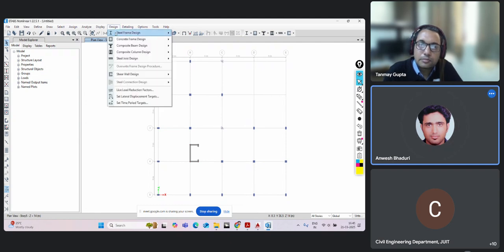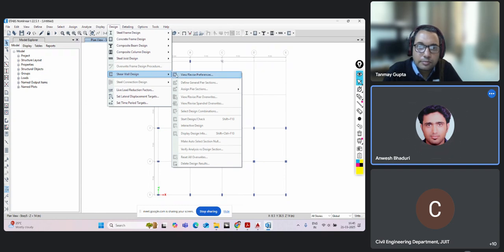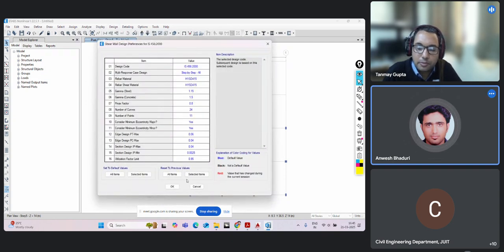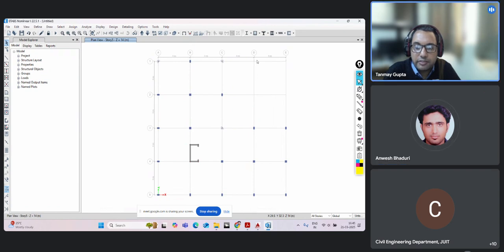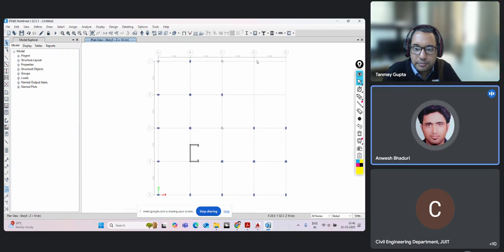This will be done when we use this command over here. When you go to design, there is this shear wall design, and over here there is this preferences option. Actually, the rebars that we are defining for beams as well as columns won't be used in the analysis. They will be used in the design phase only. In the design phase, if they are changed, then it will give the changed solution. We can check whether the bars that we have given are adequate or not.